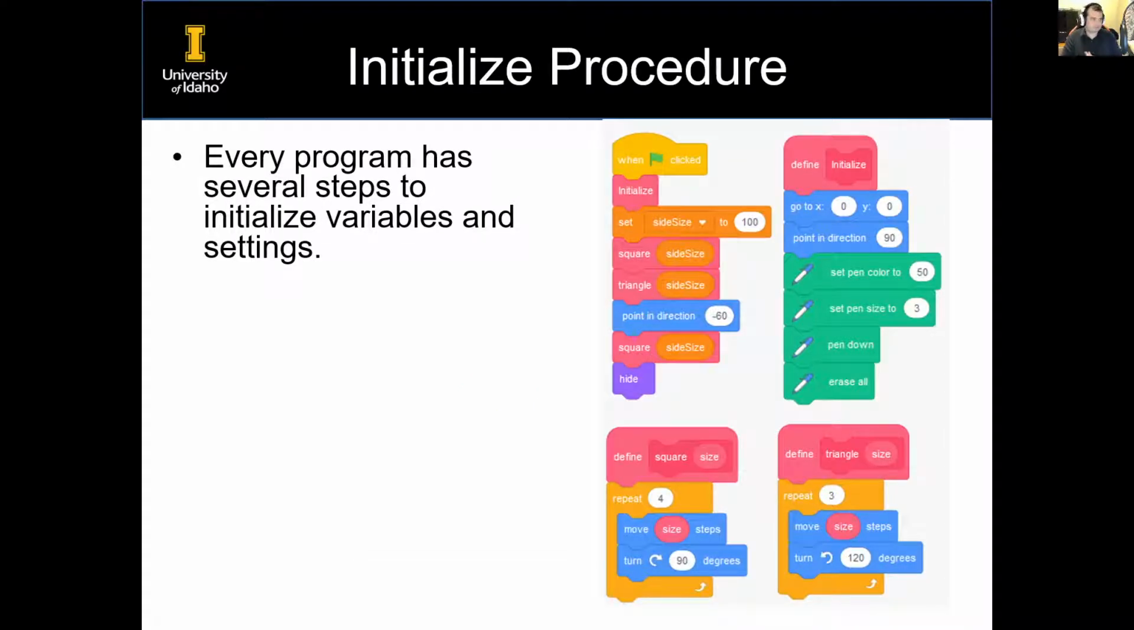Now, I talked about this whenever we first started talking about procedures: we're going to start having this thing called initialize. And every program needs to initialize. We've talked about this before. Everything needs to have a starting point. We need to start everything at the same point. So from this point on, whenever we're working in Scratch, you have to initialize your procedures, and it needs to be inside of an initialize procedure.